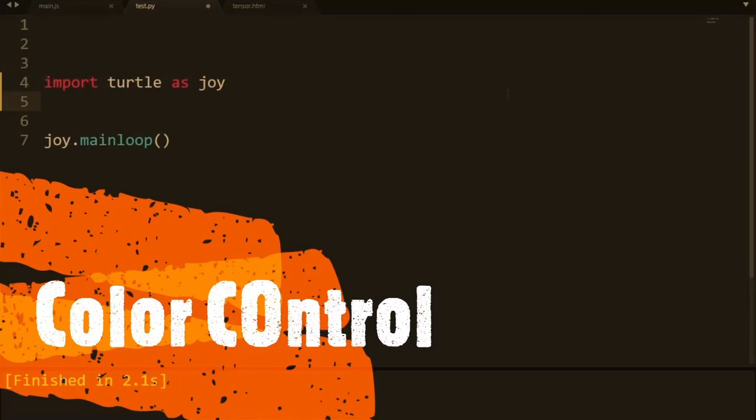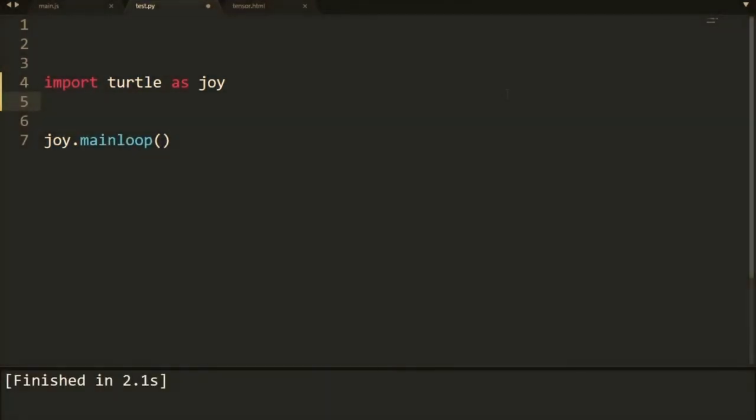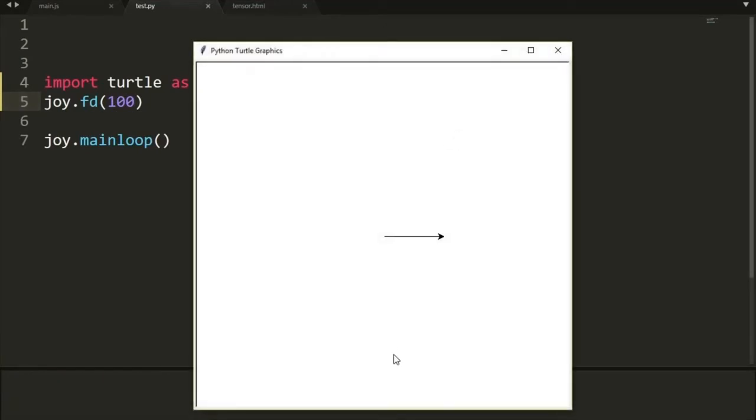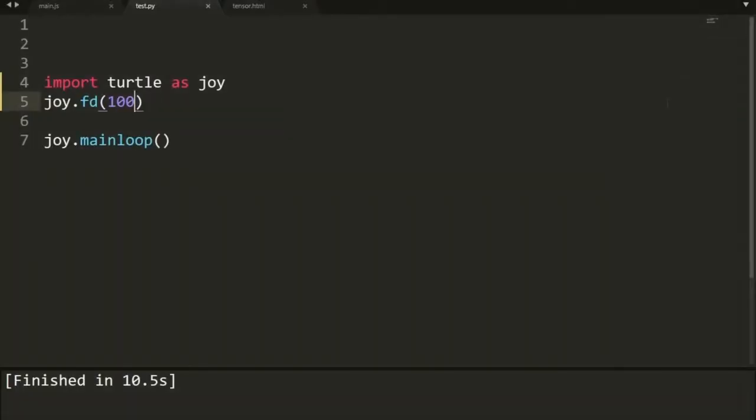Let's talk about color control in turtle graphics. Now it's time to understand how you can change the color of your turtle or your line. So here we are with color control in turtle graphics. A simple example: first consider joy.forward 100. How can you change the color of this line, or the color of this arrow? In this tutorial we are going to cover this.